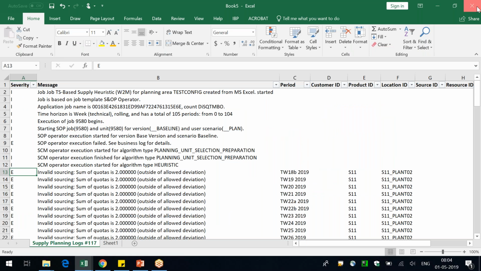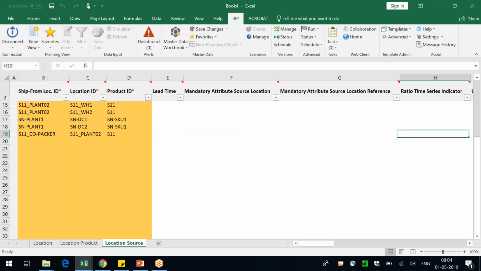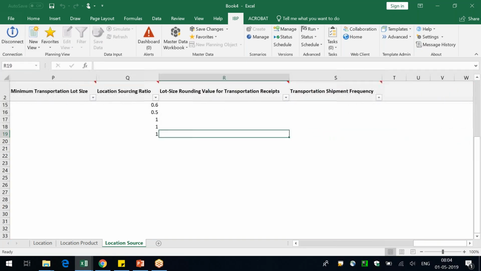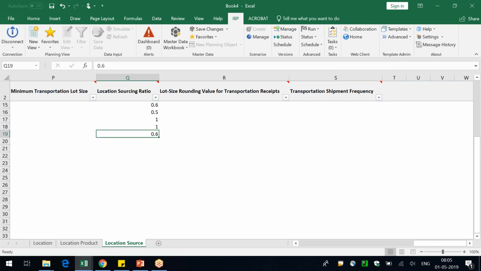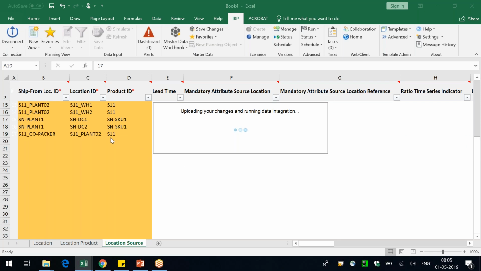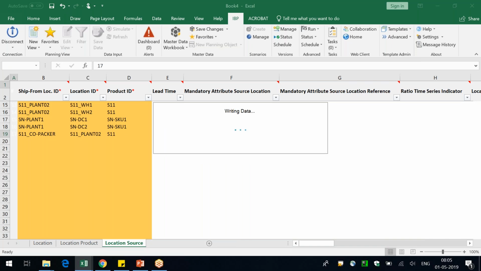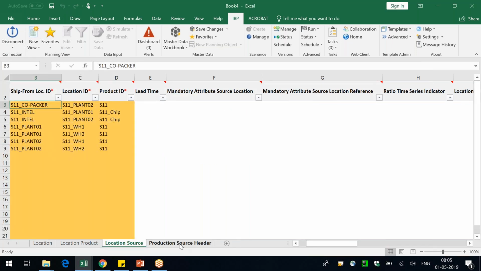So I'll do one thing. I'll give 0.6 to the co-packer. Now I'll come here in the ratios. So I'll say here this is 0.6 for plant 2, and I also bring down the production ratio to 0.4, so that the summation would be 0.6 and 0.4, that is 1. So with this, that means 60% of the demand the system would get from the co-packer, and 40% of the demand it will do as internal production.